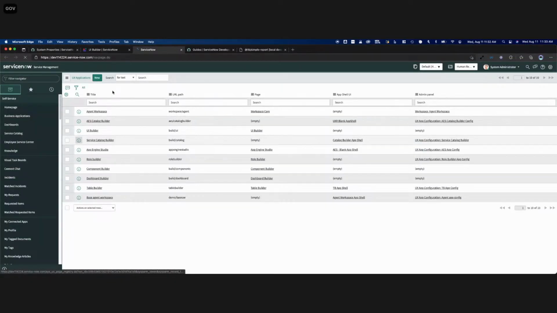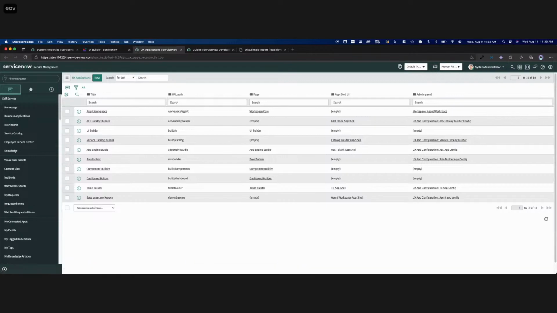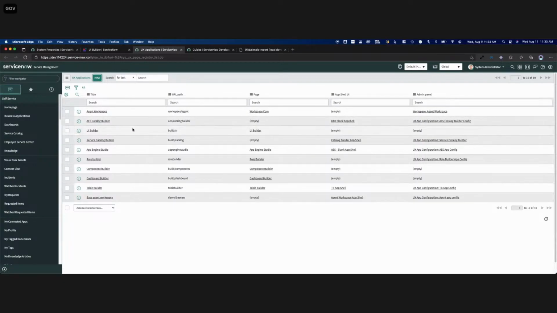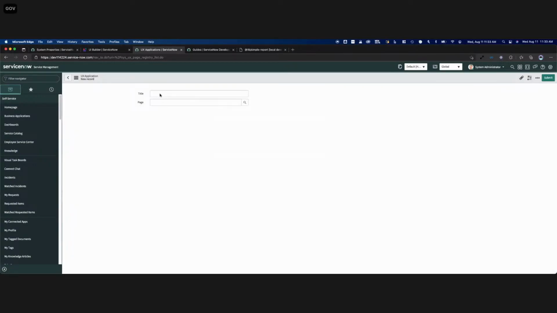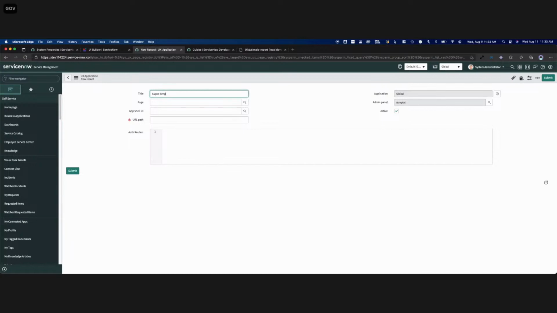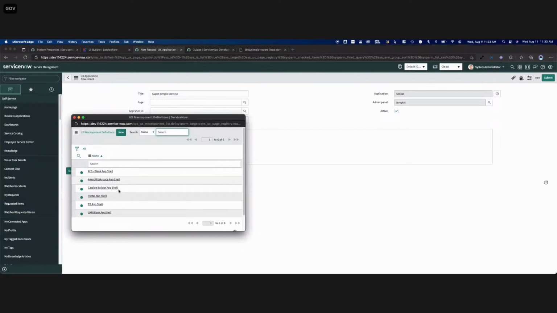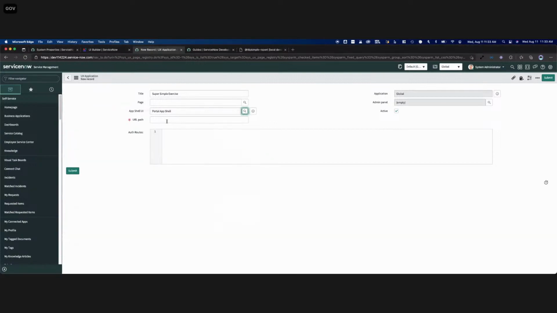Can you change your scope back to global for now? Yeah, and then click new. We'll speed run this one. And then title it anything. And then the app shell UI, you're going to want to select the portal app shell. And then the URL, it doesn't matter, just anything super simple. Yeah, nice.